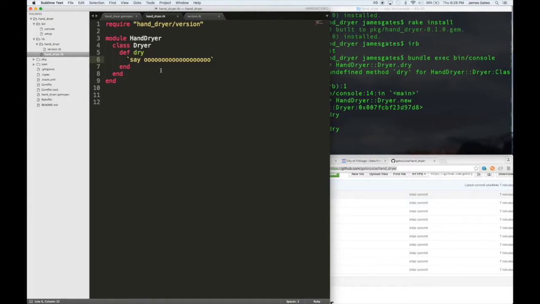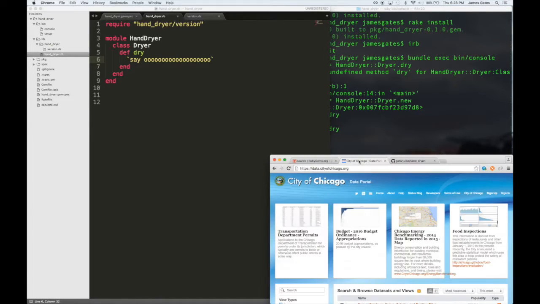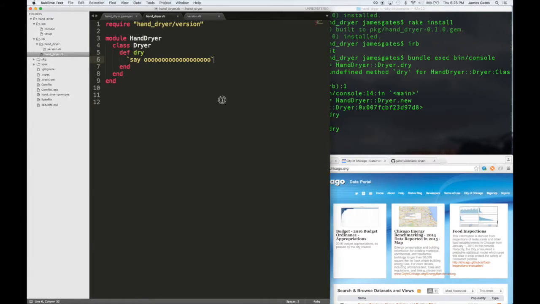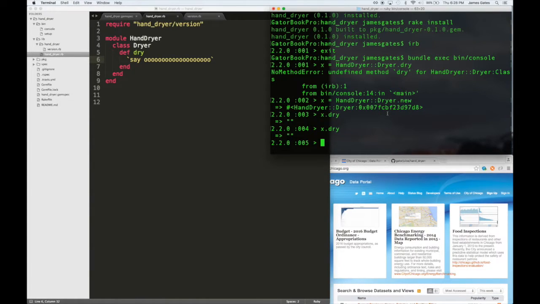That's obviously a pretty lame demonstration, but we're going to do something a little more fun, and that's make a Ruby wrapper for, what's that? Say that again? Terminal? Yeah. Are you doing this in IRB? Yeah, we're calling the gem through IRB.